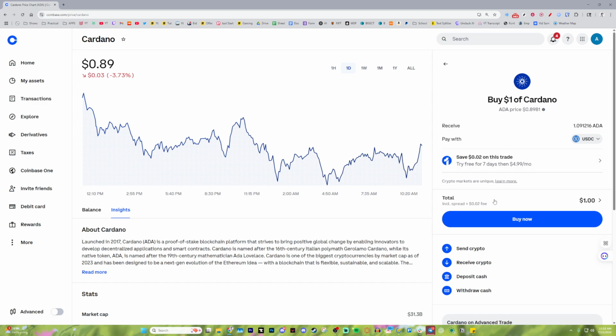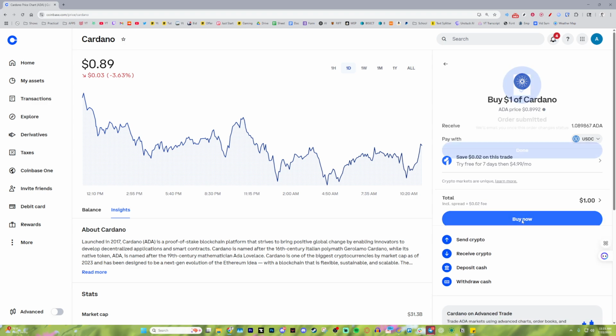Then after all of this is done, keep in mind there is a 2-cent fee. This is just how it is when it comes to buying cryptocurrency. It's also a reason for you to buy their membership, but I don't really use it. So I'm just going to go ahead and pay the 2-cent fee. It's really nothing. And then go ahead and hit buy now.